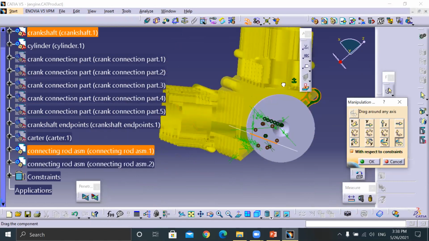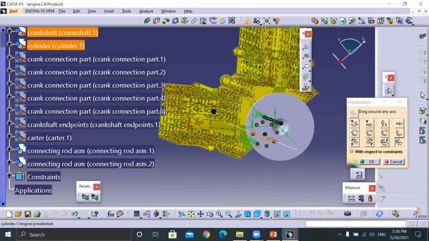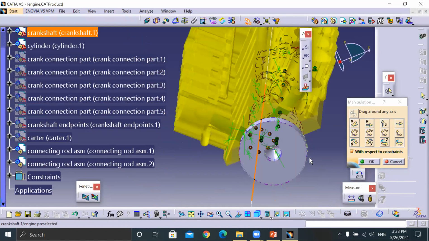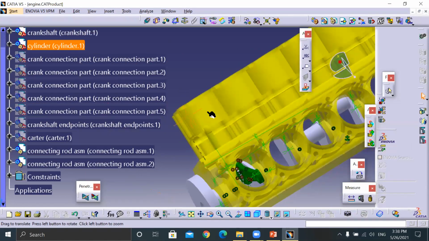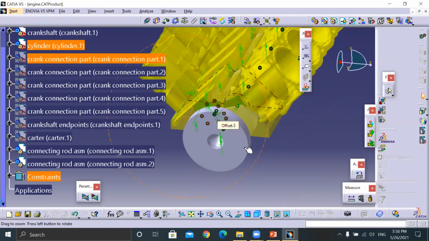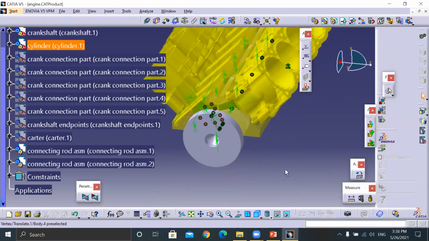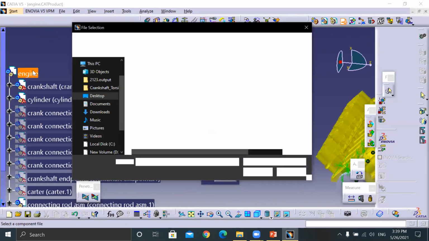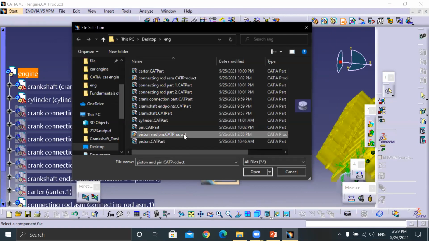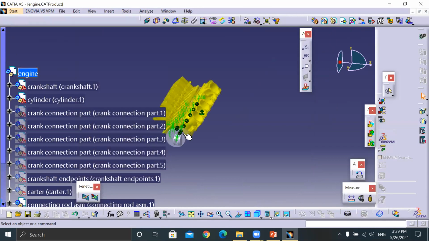Okay. Now it's okay, almost equal. Okay. Look. Okay, it doesn't matter it is perfect timing or not. Okay. Now, what next? Call piston. Piston and pin assembly. Okay.